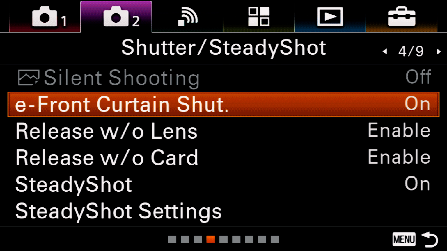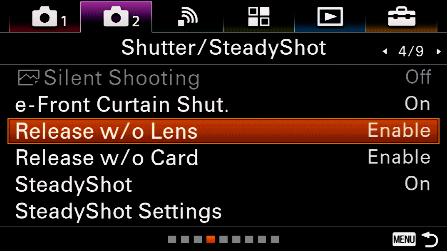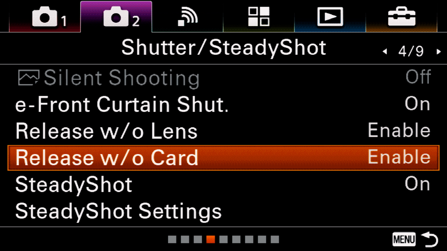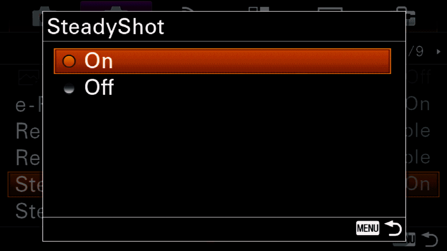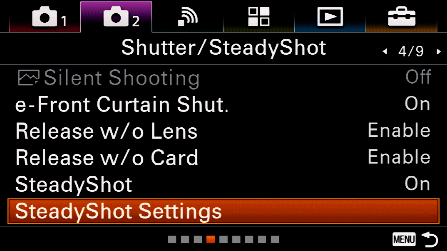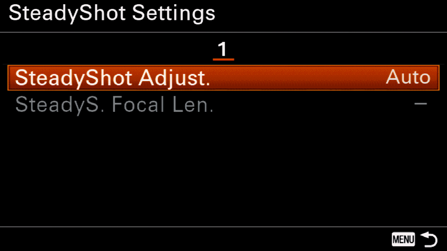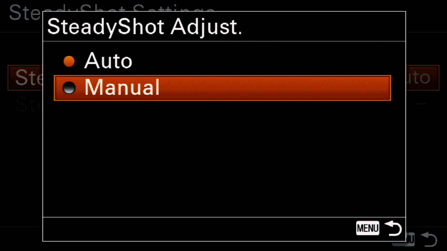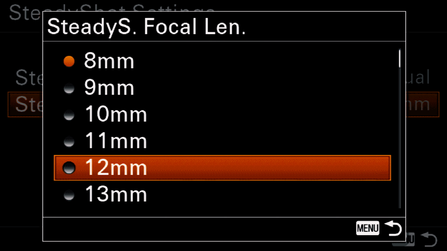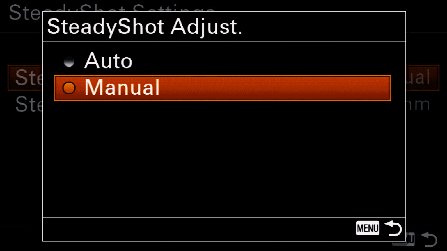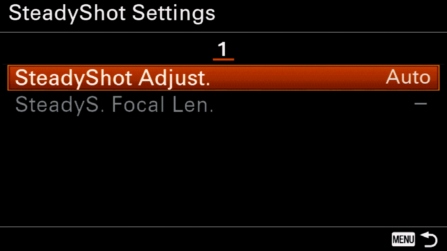E front curtain shutter, or electronic front curtain shutter, is on. Release without lens enabled, release without card enabled. Steady shot is always on. You can also go to your settings if you're using an old lens that doesn't have many electronics to it. You can go to Steady Shot Adjust and turn it to manual, and then you can pick the focal length that you're currently using. So that's a good thing to have, but I keep it at auto. I don't have any old lenses.